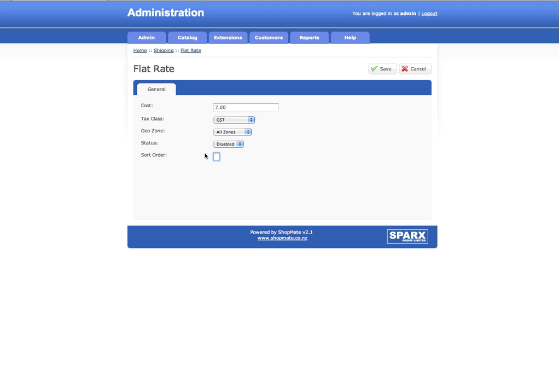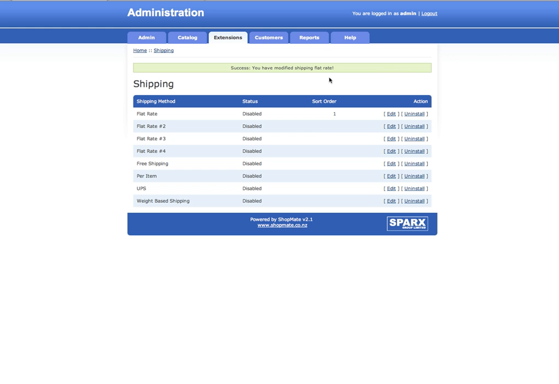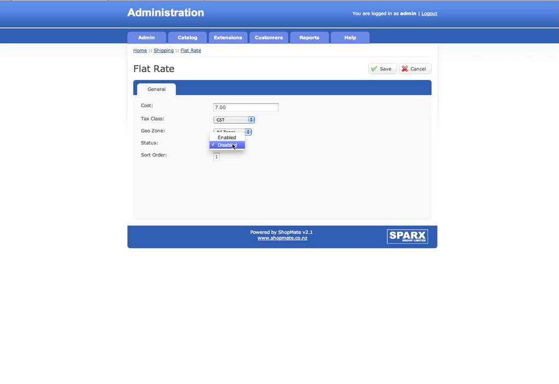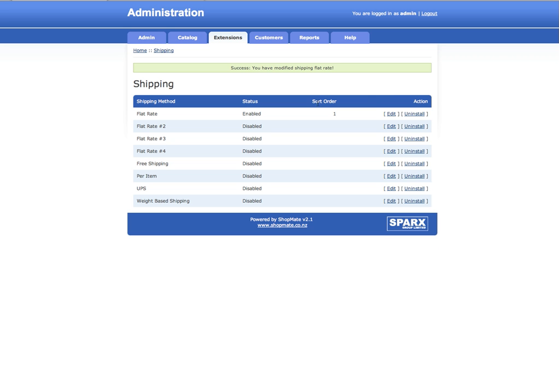Also sort order. Do you want it to be up the top? Do you want it to be down the bottom? The lower the number, the higher priority it's going to be. The higher the number, the lower priority it's going to be. So if it's a 20, it means it's going to be right down the bottom. If it's number 1, it means it's going to be right up the top. So I'll put this number 1. Now I have to make sure it's enabled. As you can see, this one's now enabled, and it's got sort order number 1.